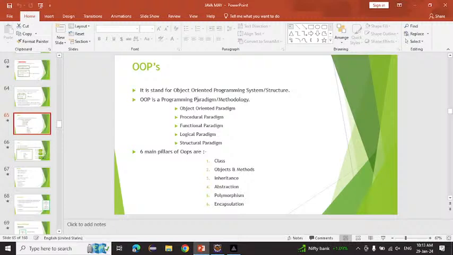OOPS is a programming paradigm. So what is meant by paradigm? Anyone know what is meant by paradigm or methodology? Suppose multiple people are doing multiple jobs. Someone is a doctor, someone is an engineer, someone is doing another work. What is their motive? To earn money. Everyone wants to earn money, right? The motive is one, but they have different ways. Through different ways, they are all earning money. So paradigm means a way to do some task.